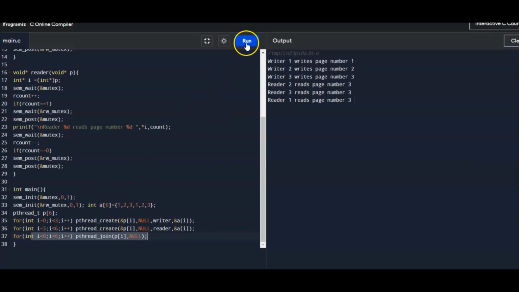Now we will execute this code. So you can see here, writer writes the page number 1. So writer has updated the count to 1. Writer 3 has updated the count to 2. Now reader, you can see the reader is reading the updated count 2. Right? This shows that there is a synchronization between reader and writer process. Now writer 2 is executing, so it updates the count from 2 to 3. Then the reader reads the count 3, and reader 1 reads count 3. So you can see here there's a synchronization between the reader and the writer process.